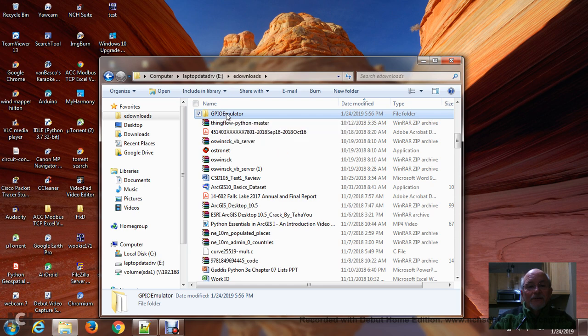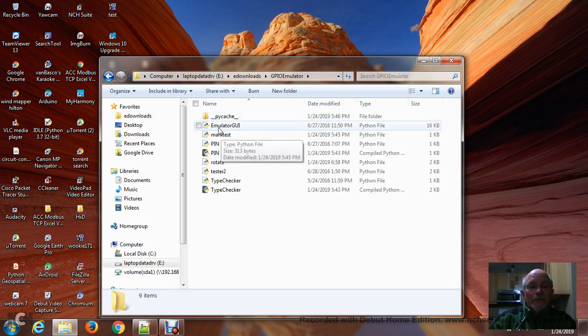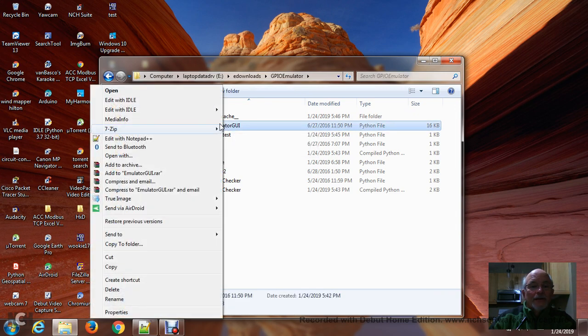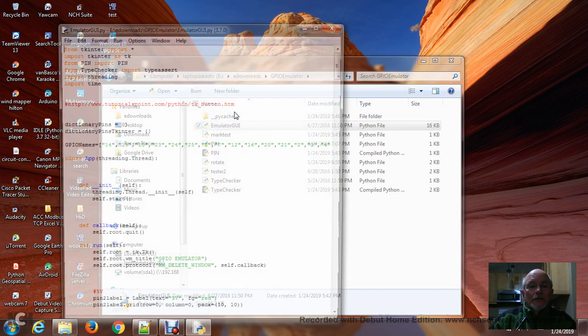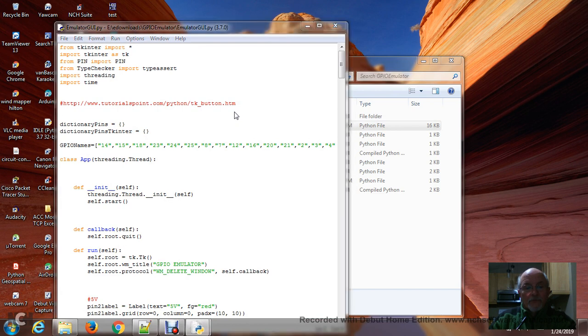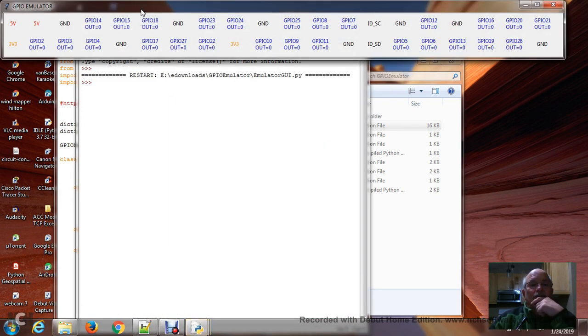See, extract it and it creates a folder. And in there, there's the emulator GUI. That's the program you have to load into IDLE and run. So when you run it, you get this nice emulation of all the GPIO signals.